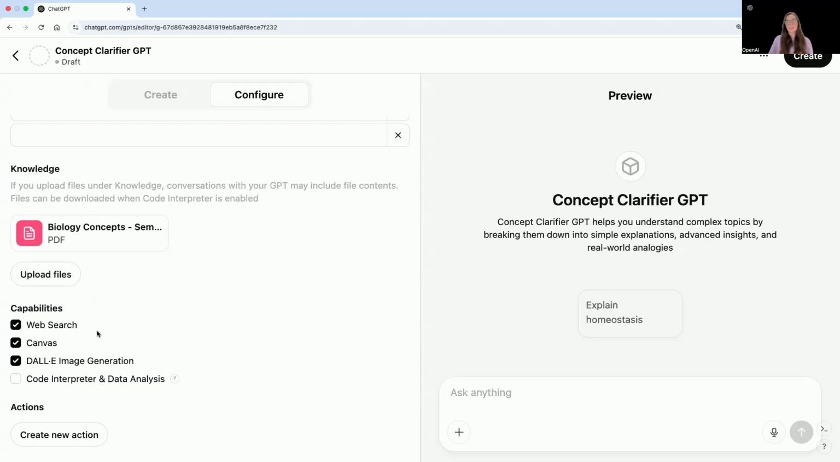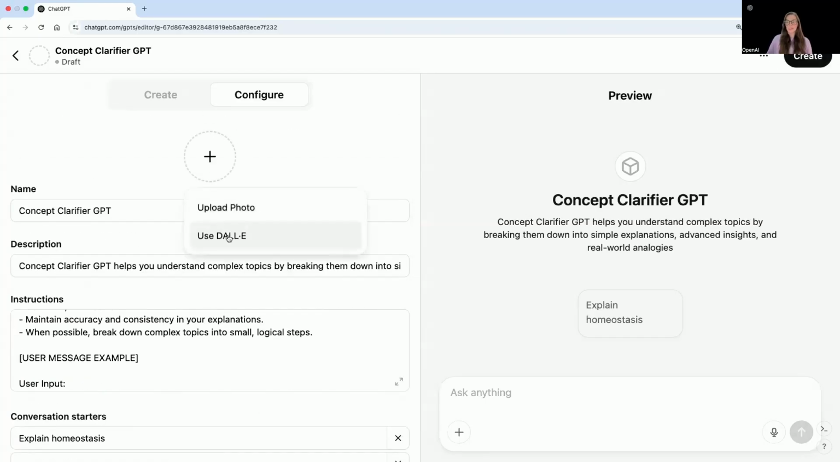For example, if you wanted your GPT to go out and reference information in real time, you could turn on the web search capability. If you're doing a regular writing activity and you want the GPT to generate a canvas view, you can turn on Canvas, and the same for image generation and data analysis. In this example, I really just want the GPT to reference the knowledge, but I do want DALL-E turned on so that I can generate a profile picture. The profile picture is how you identify the GPT in your left-hand side panel.